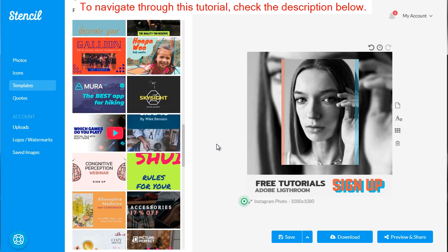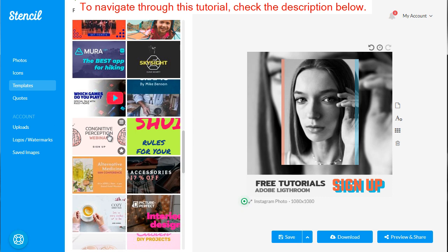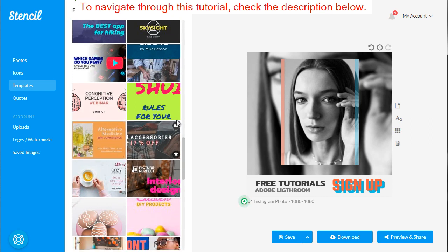Now, what I recommend that you do with all of your images to try to keep things uniform and consistent is to stick with one template. That way, as people get to know you better and they follow you and they engage with you, that format will embed into their minds, and whenever they see that format, they will think of you. All right, so psychologically, that is what happens. All right, so that's how easy it is to create content with GetStencil.